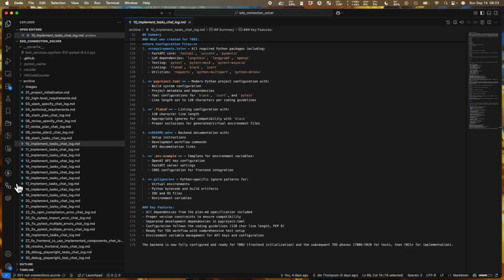As you can see, there are many chat log files. So how can I efficiently review these? This is where a custom prompt comes into play. Now let's get to the custom prompt I created for GitHub Copilot.